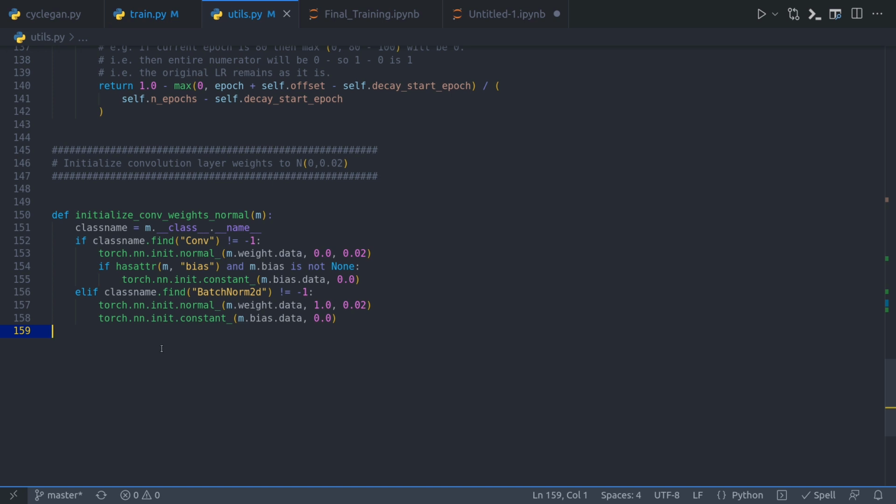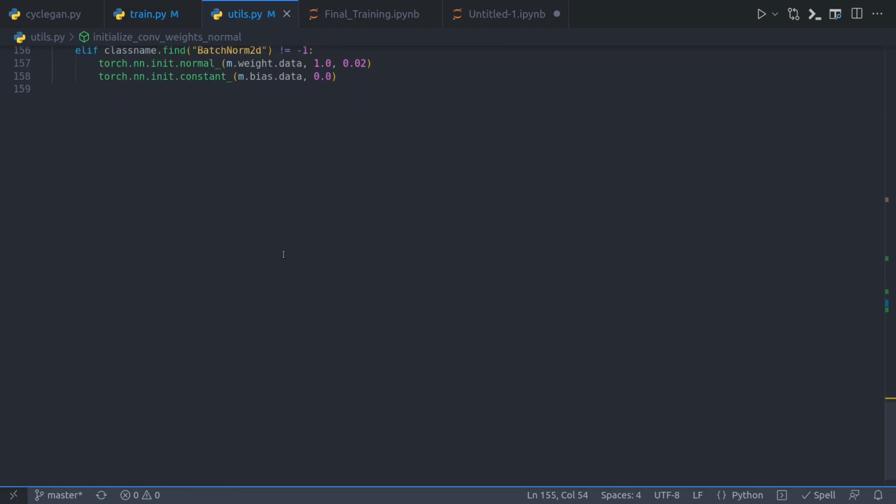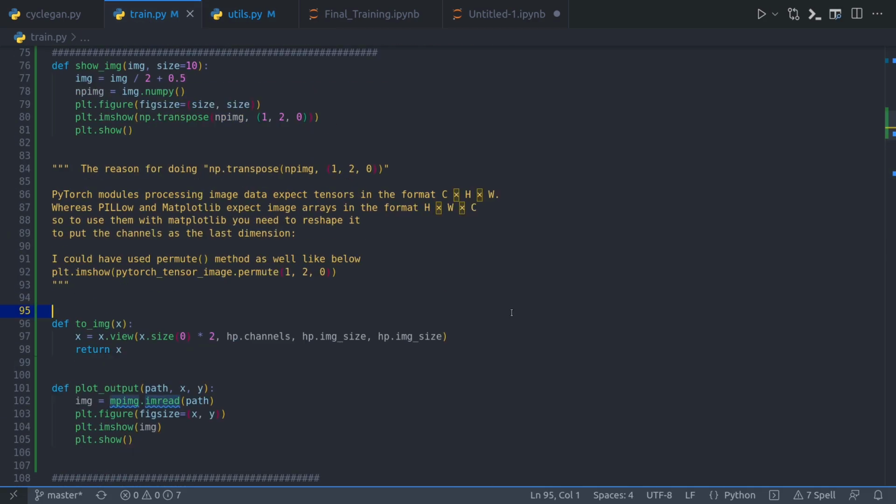Then for BatchNorm2d, I have the normal distribution again, and in this case the mean and standard deviation are 1 and 0.02. And for the bias under BatchNorm2d, again it's a constant initialized with the value of 0.0. This method I will be using inside my training file to initialize the weights. All right, that's all about my utils files, and now I'm fully ready to run my training. So let's go to my train file.